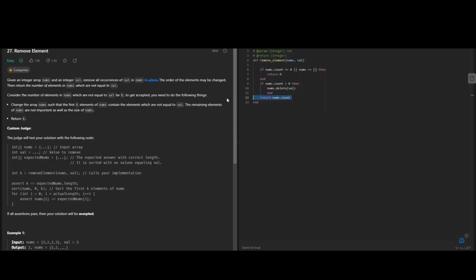And then you return nums.count, which is just length, basically, but it's for arrays in Ruby. You use count instead of length. Might give you an error if you use length.